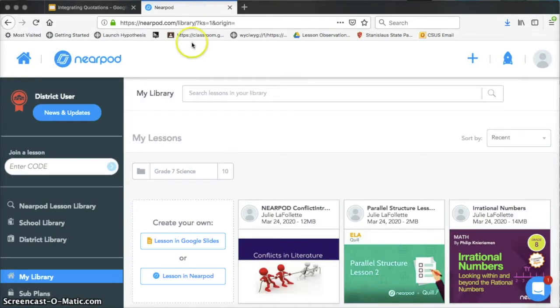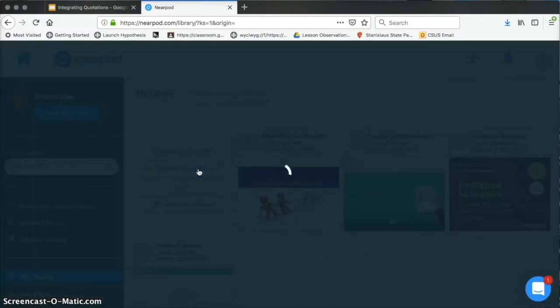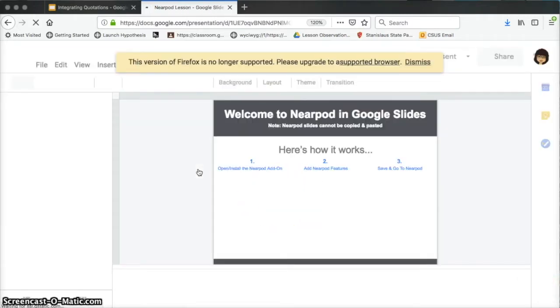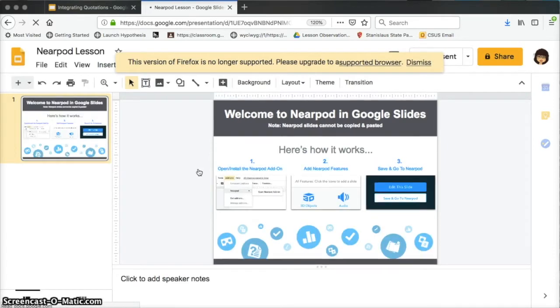So I'm going to go back here to Nearpod. I already logged in, and you can see there are two options for creating a new lesson. One is using a lesson in Google Slides, and the other is creating a lesson from scratch in Nearpod. I clicked on creating a Google Slides lesson, and it's going to take me to my Google Slides. When it does, it will automatically open a slide like this that explains how to download the add-on for Nearpod.